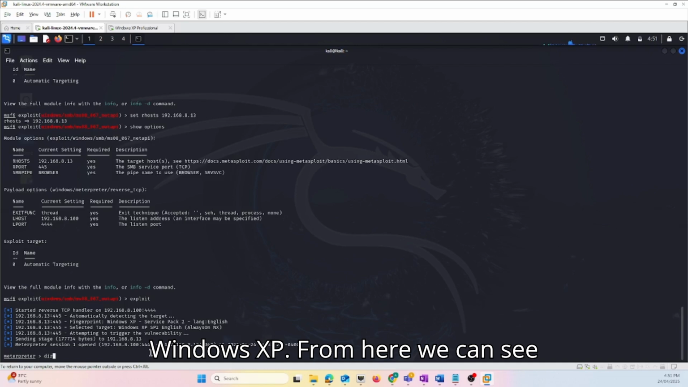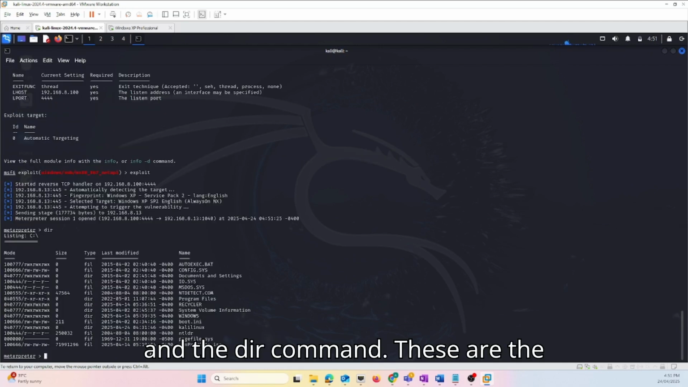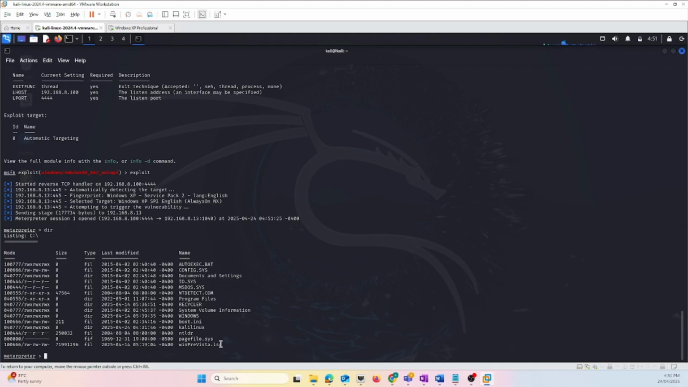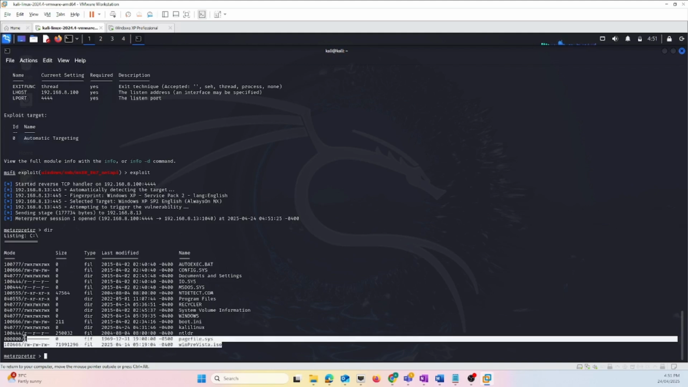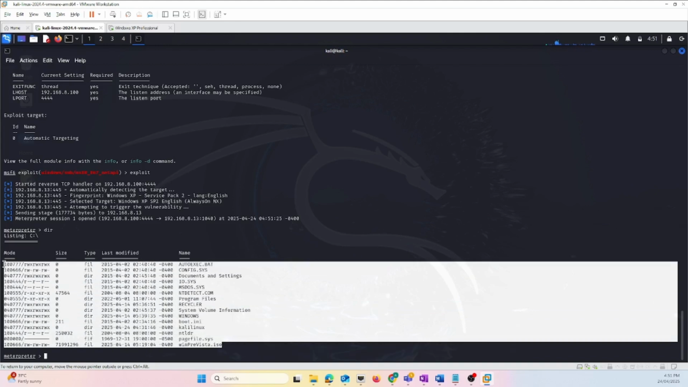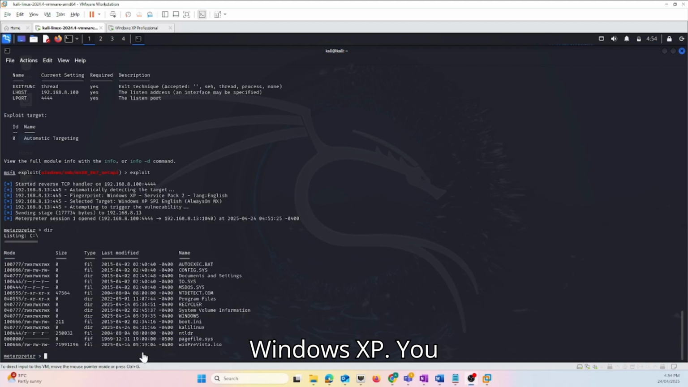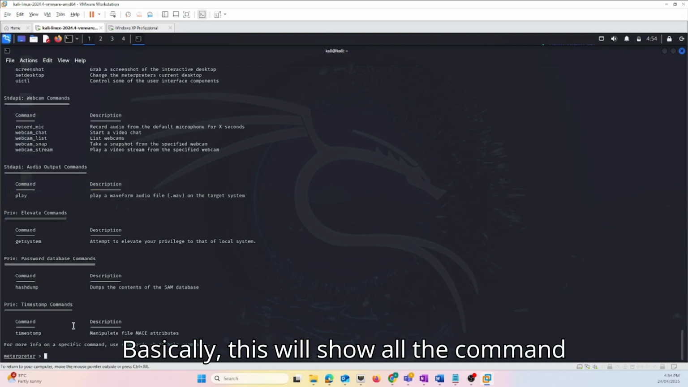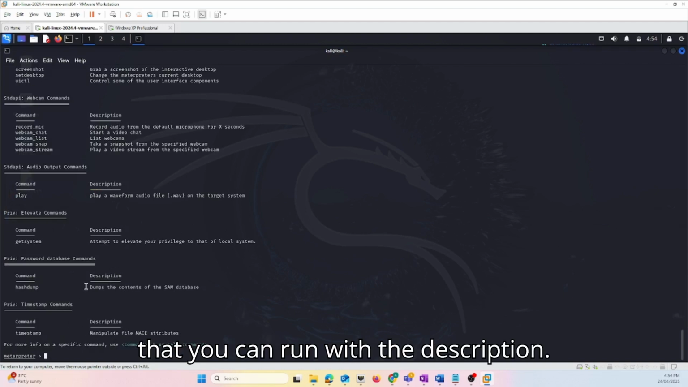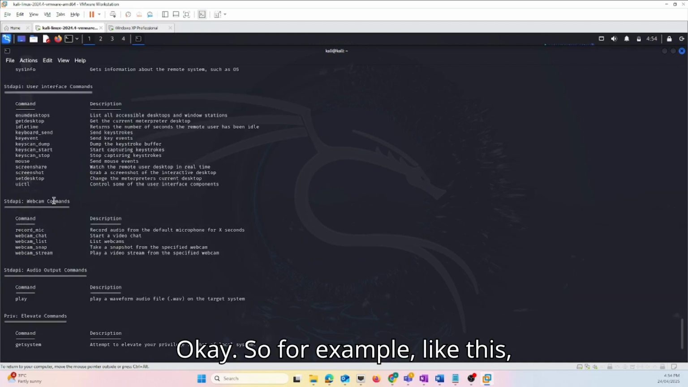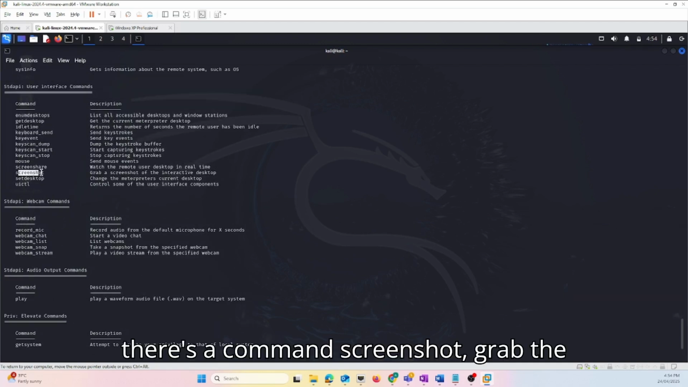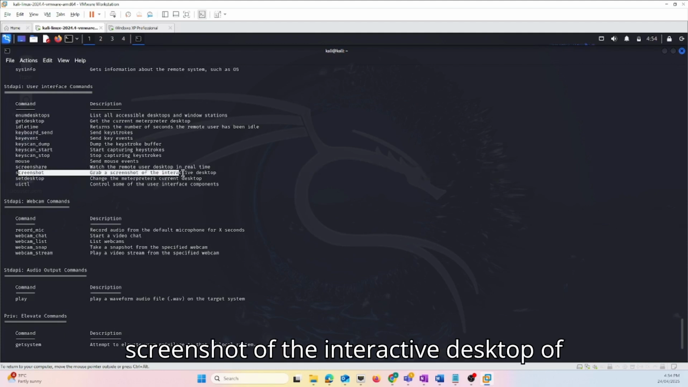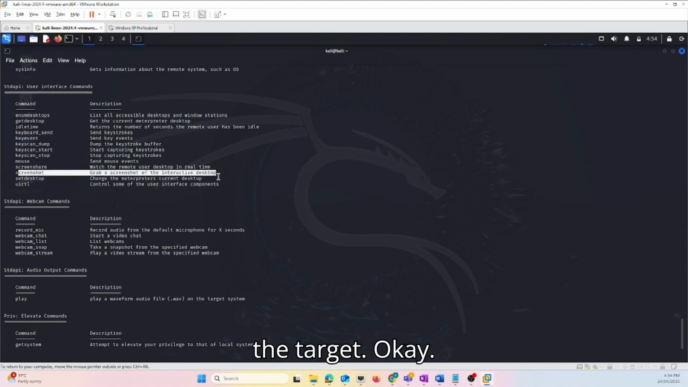From here, we can run the dir command. These are the folders that are available in the Windows XP. You can run the help command. Basically, this will show all the commands that you can run with their descriptions. For example, there's a command screenshot, which grabs a screenshot of the interactive desktop of the target.